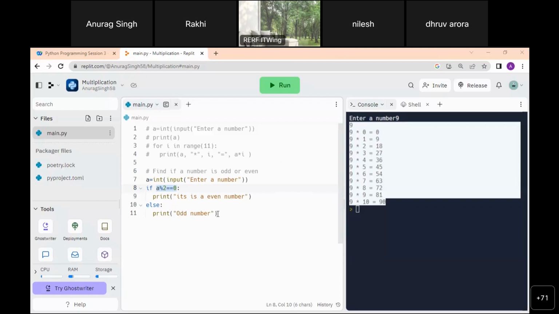Very good. So that is the code for getting if a number is odd or even. And you can also parallelly open Replit and write the code on your computer screen.